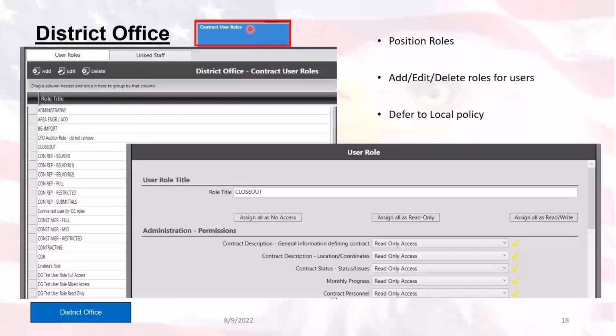As you can see in this user roles module, there are two tabs in here. There's the user roles themselves, which will show you a list of all of the user roles for your district. And of course, you can add them, you can edit them, or you can delete old ones depending on how you want to do it. And then there's, of course, the linked staff tab.